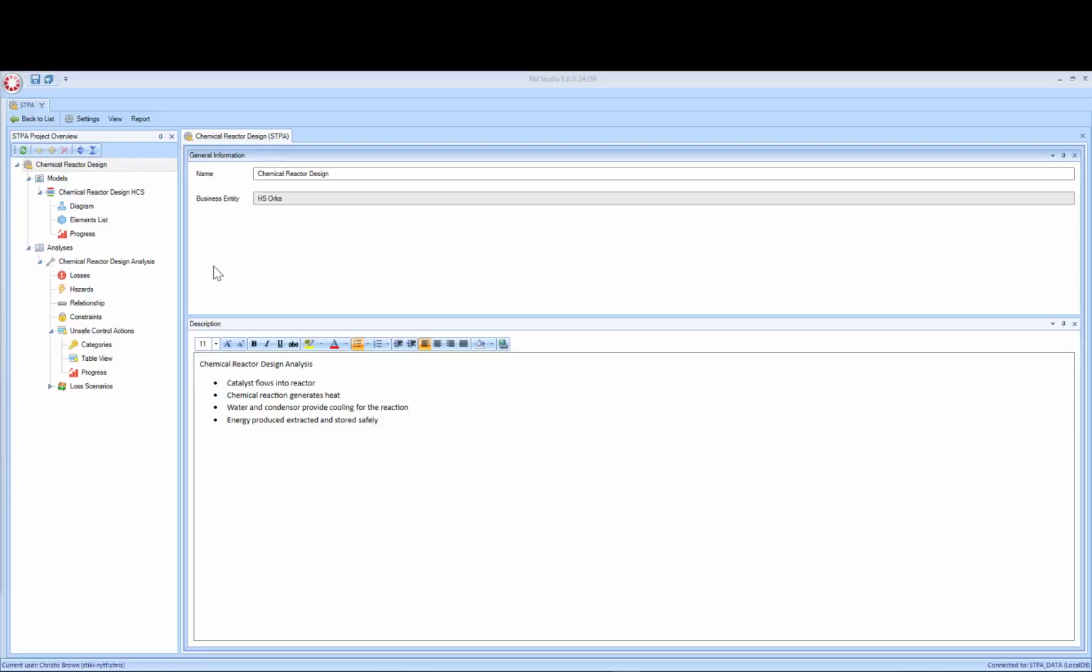Here's a brief demonstration on the ARM Studio STPA application. To start with, I've started a project for us with the chemical reactor design. Here's a bit of the information that you'll enter in for the project. We have a business entity for the HS Orca.